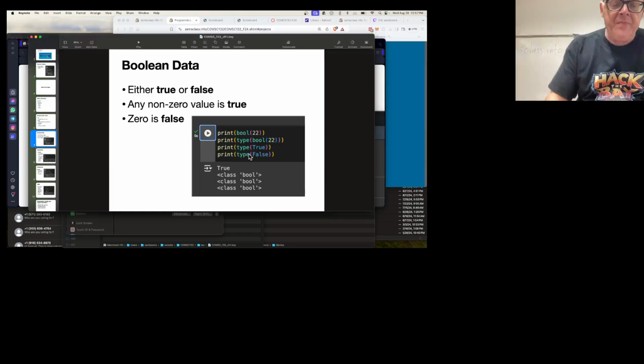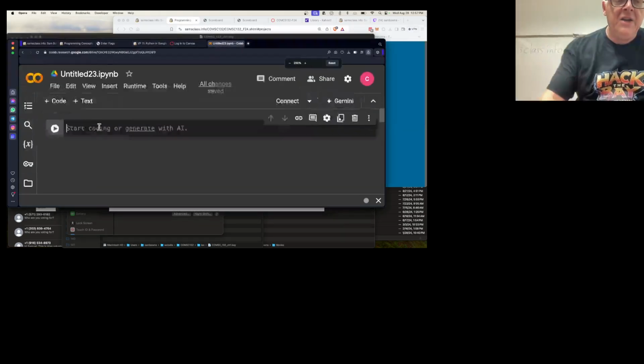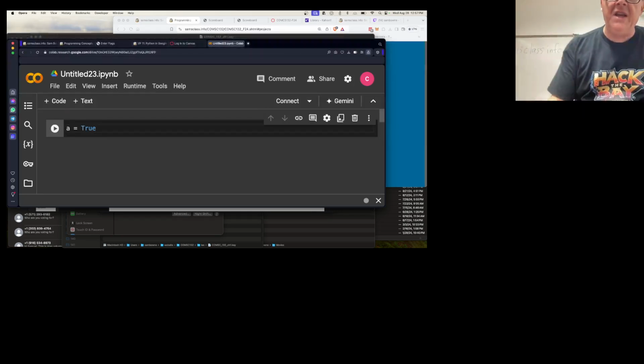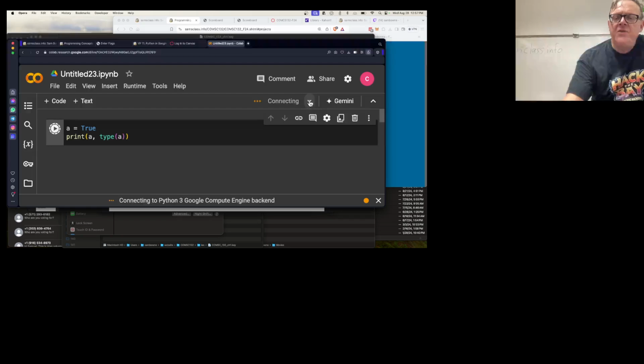So let me just do some of this live so you can see. If you have a program here, you just put in stuff. So I can say A equals true. It changes color, indicating it knows what it is. Then I can print A, and I can print type of A to see what kind of variable it is. And so when you run that, it takes a few seconds to create a virtual machine for you to run in, which Google gives you for free on their servers.